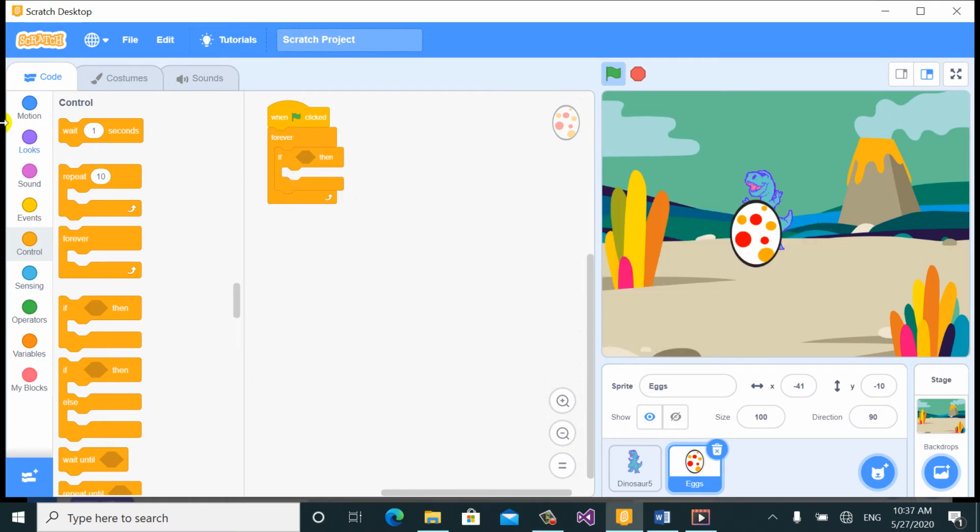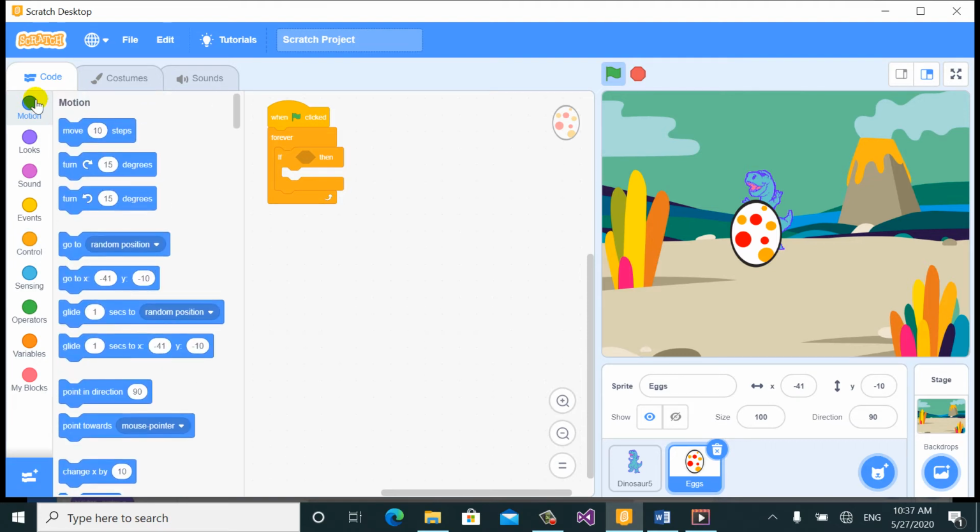Let me think about how to bring motion. For example, go to X and Y. Let's use this. Go to X and Y, and I could bring it in here. And in X and Y, you can change the dino's X, mean by X and Y, but I want to use another thing.